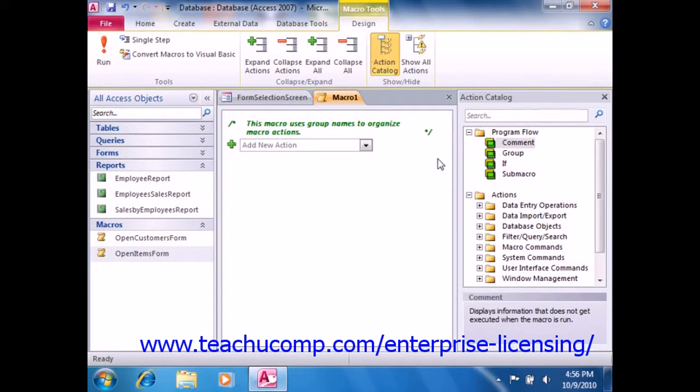Note that if you add the comment into the wrong place within a listing of actions, you can click the move up and move down arrows that then appear at the right end of the comment line when you hold your mouse pointer over the action. You can also click the small X that appears at the right end of the action to delete a comment.